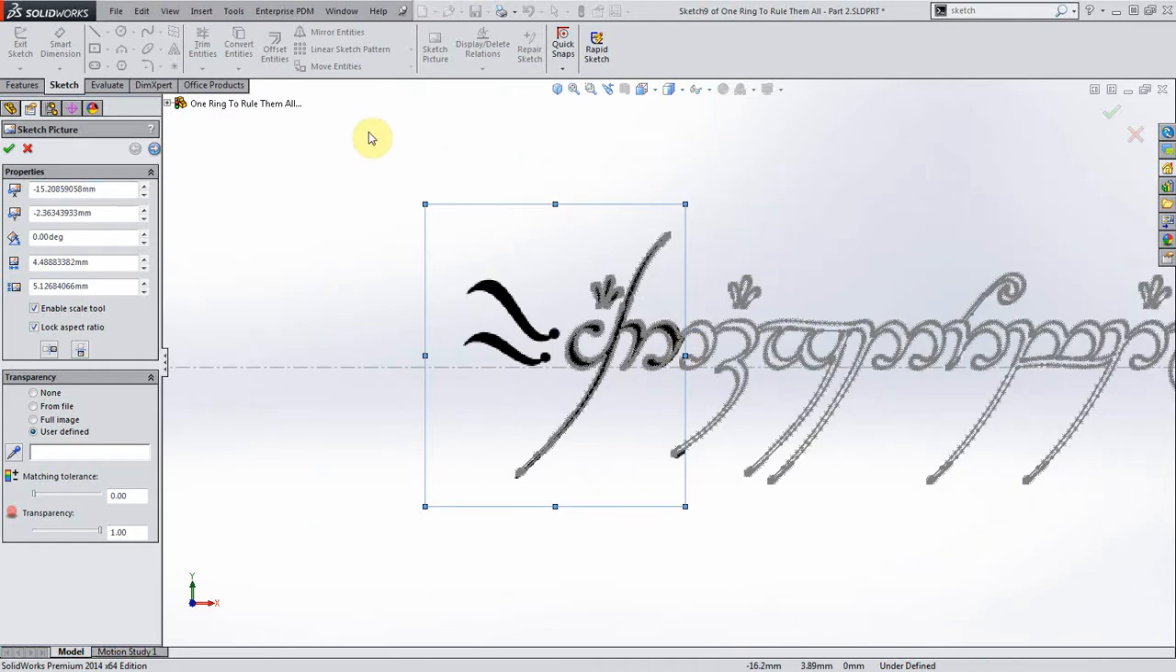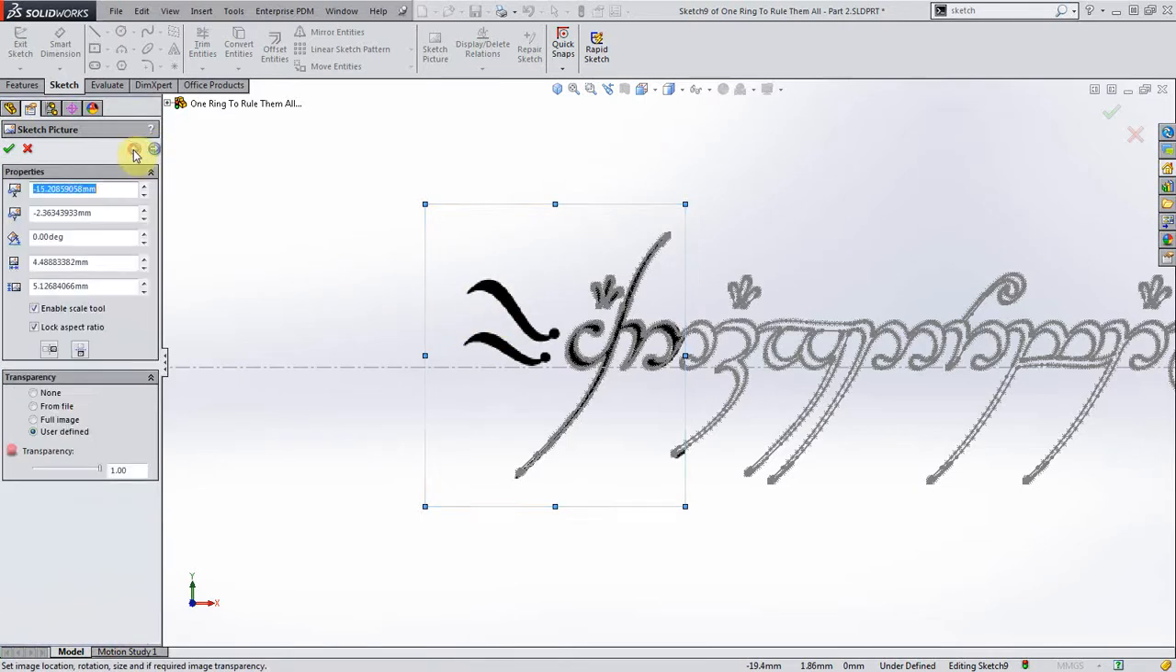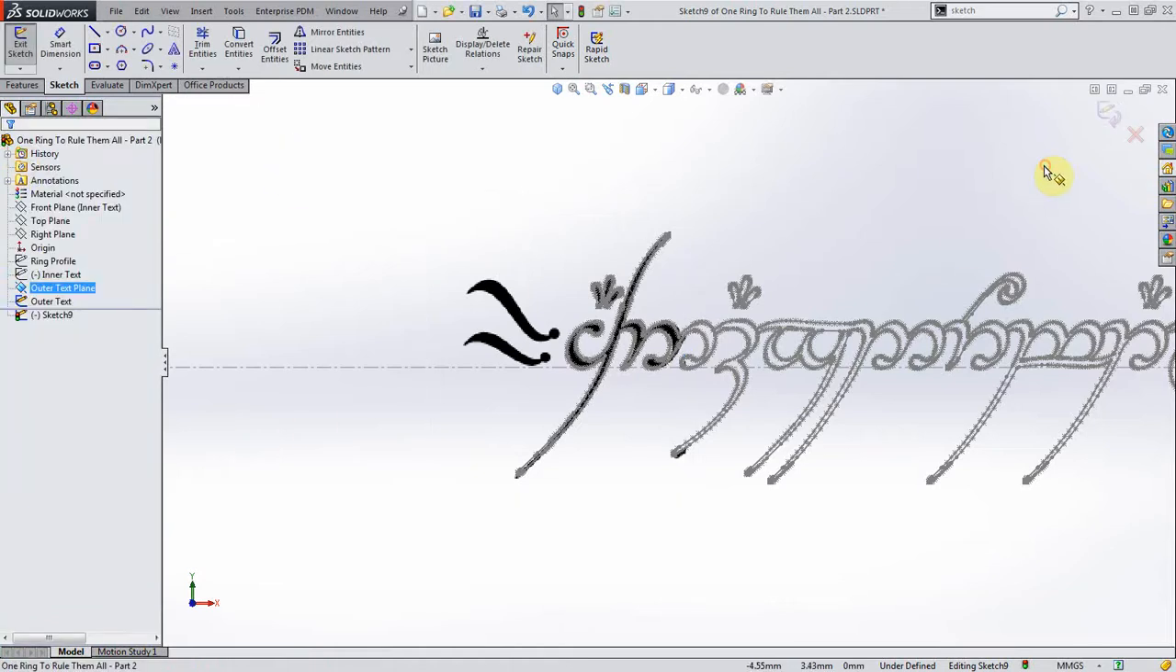Oh, one other thing I should note here while I'm in this is if you have SOLIDWORKS Auto Trace on your system, you're going to get this next button that appears when you have a sketch picture. And with that, it's actually a tool that you can automatically trace elements with. Now, I'm not going to go over that today. I just want you to know that that exists. So let's OK this.